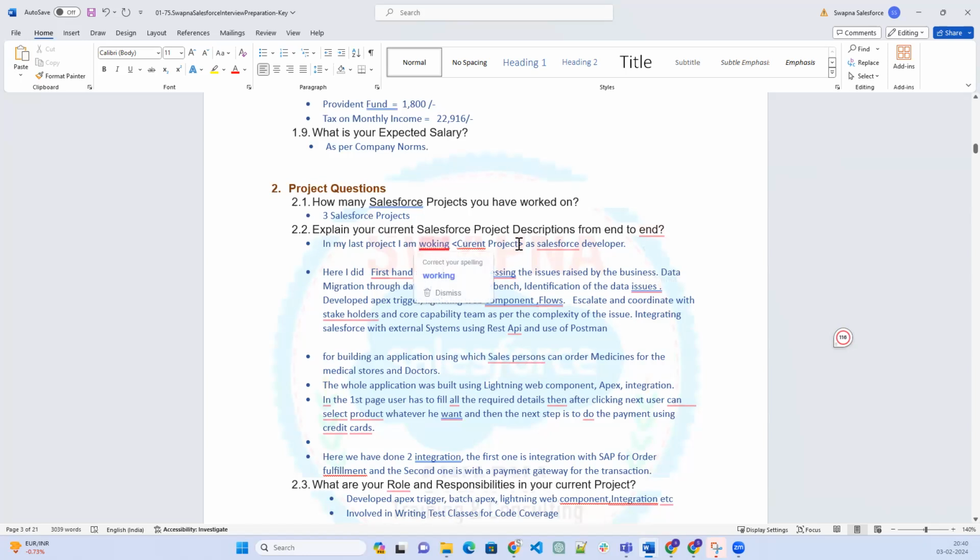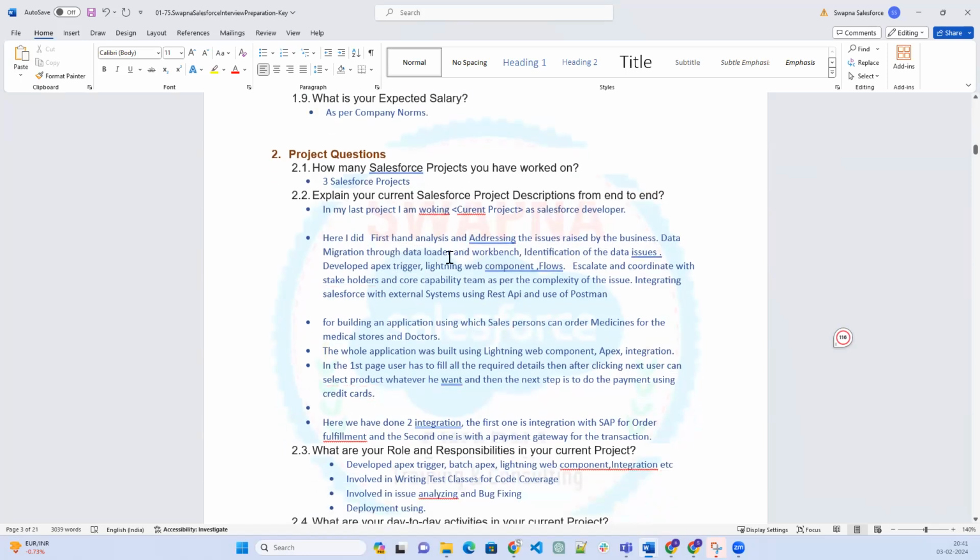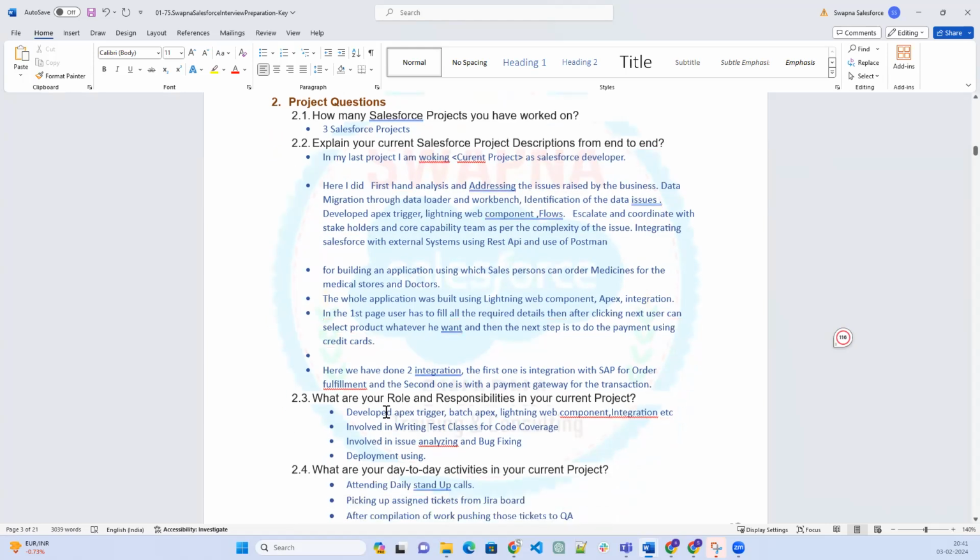In my last project, which is my current project, specify the project name and the role, Salesforce developer. Here I did a first-hand analysis addressing the issues raised by the business, data migration through the data loader and workbench, identification of the data issues, and developed Apex triggers, Lightning Web Components, and flows, escalating and coordinating with the stakeholders and the core capability team as per the complexity of the issues, and integrating Salesforce with the external system. These are the couple of points of the current Salesforce project description you need to specify.